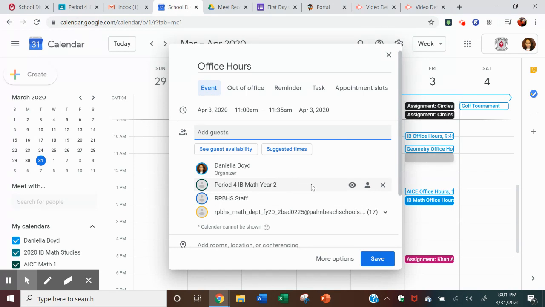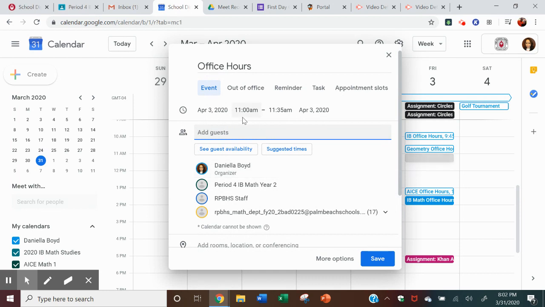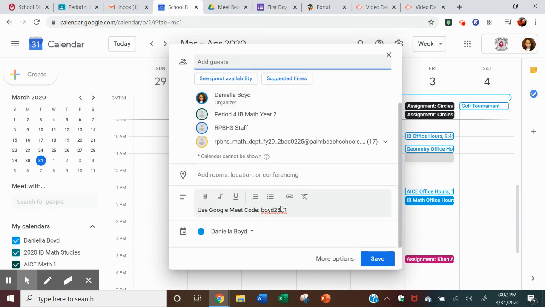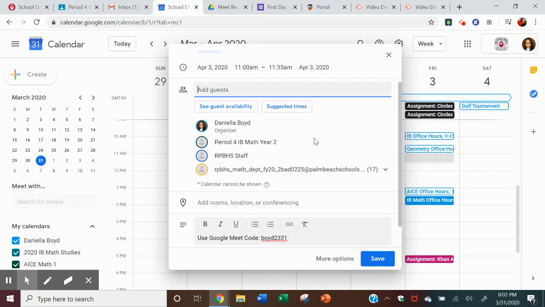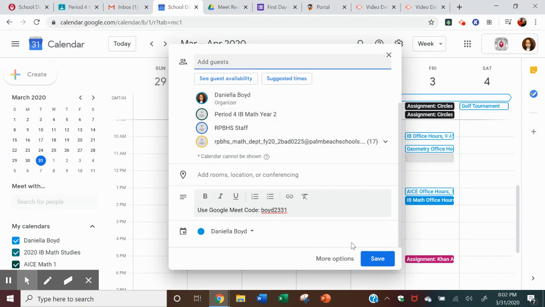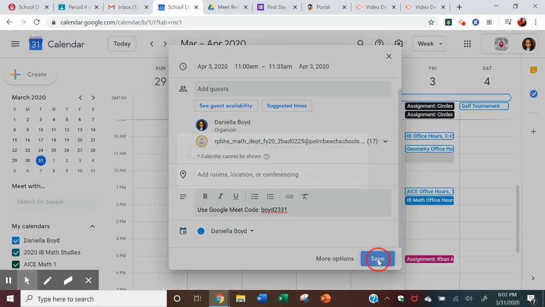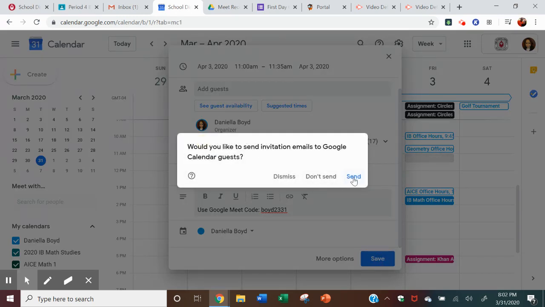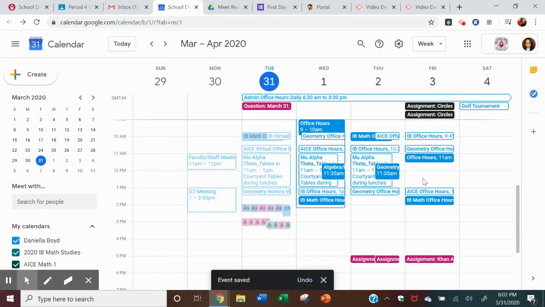And then once I have the correct time and I have my classes in there, the ones that I want meeting during this time, because I might teach another prep that I want meeting at another time, they're going to use this code. Then I'm going to hit save, but before I do that, I actually don't want to send this out, so I'm only going to send it to this class. I'm going to hit save, and then hit invite, and just hit okay.